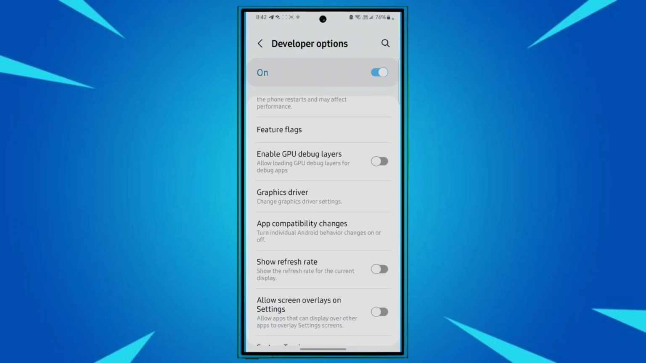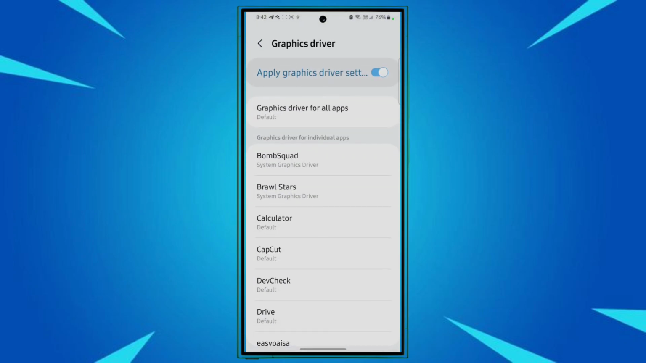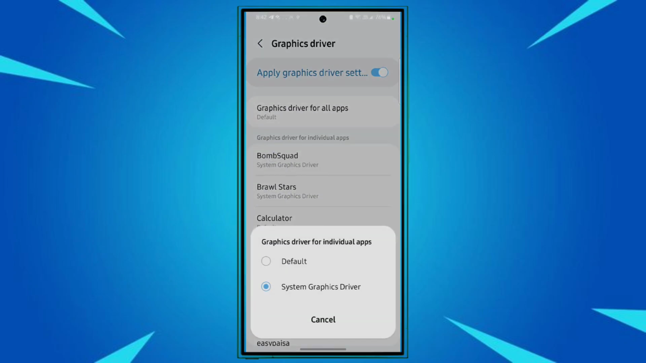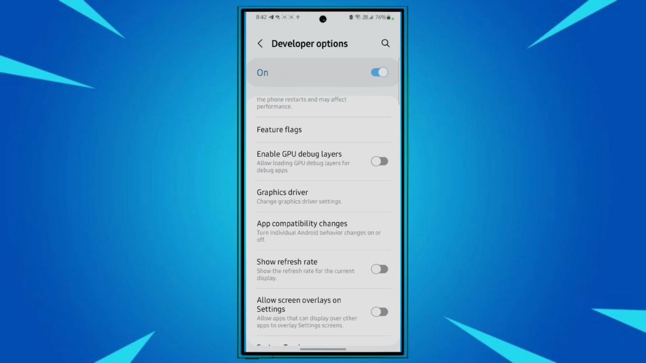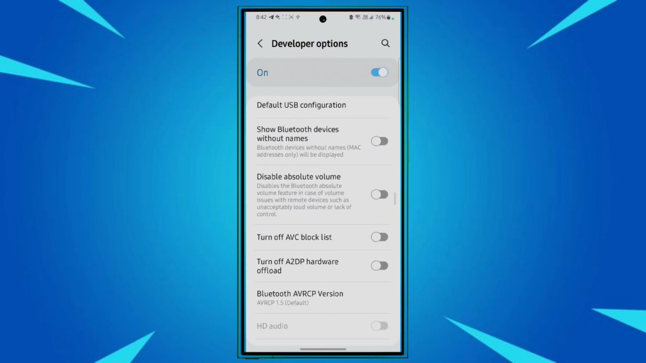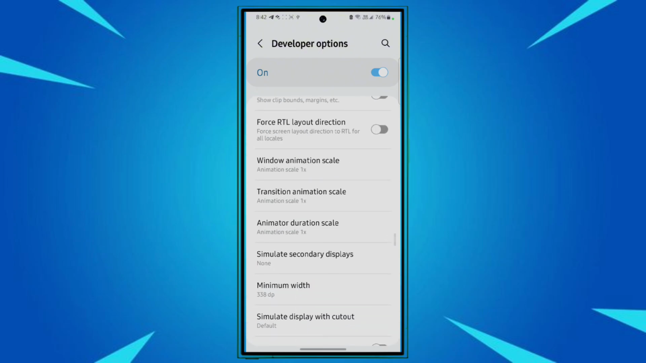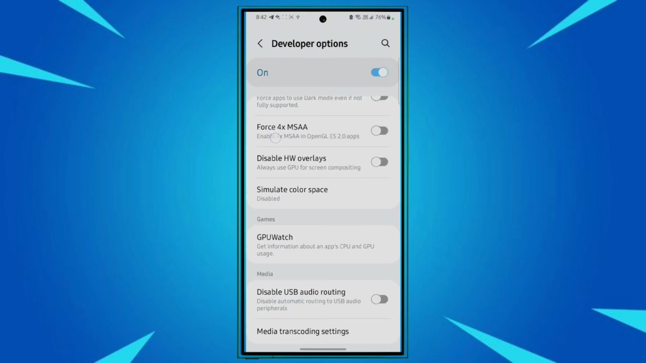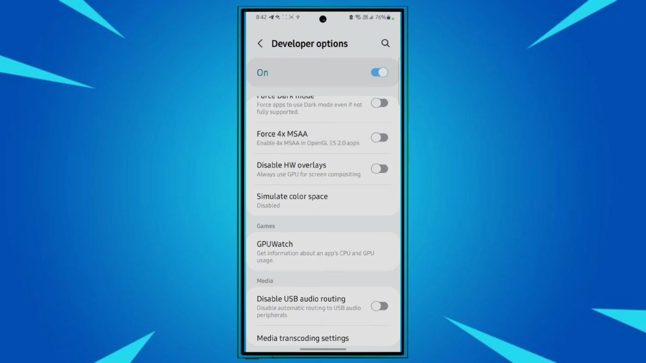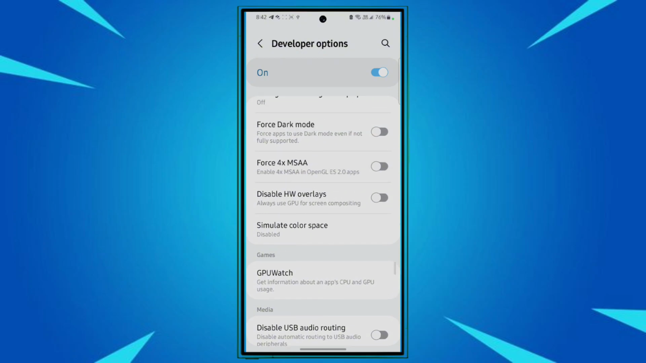Now first find graphic driver and change the game graphic driver to system graphic driver. It will improve graphics and give better FPS also. Now go down and turn on this option. This option is very important. You can search for this option, what this option can do. Turn on this. It will increase performance and FPS of Android.